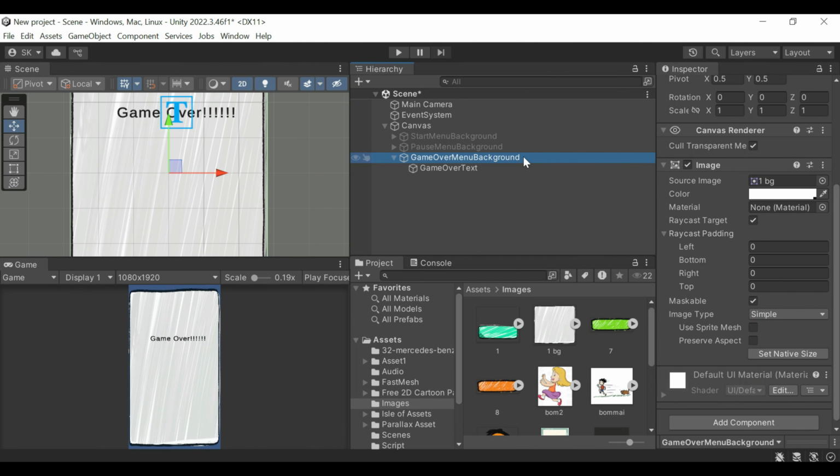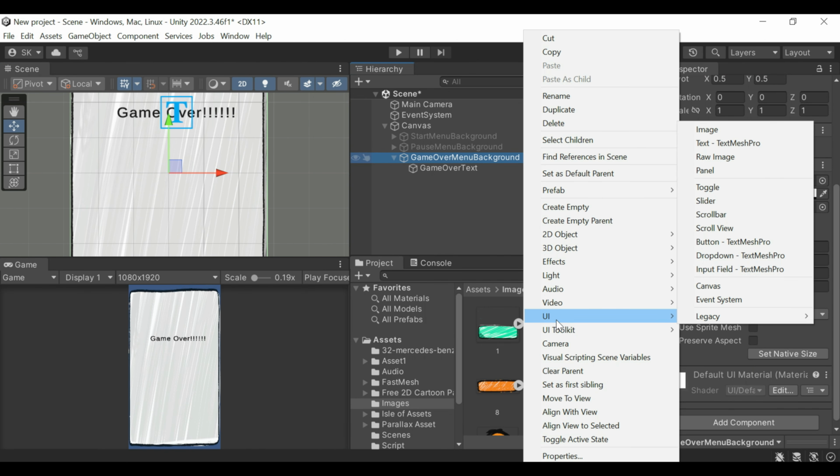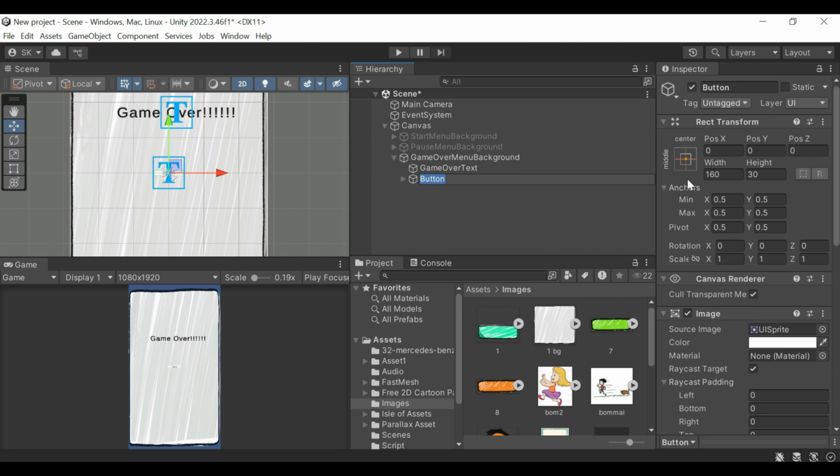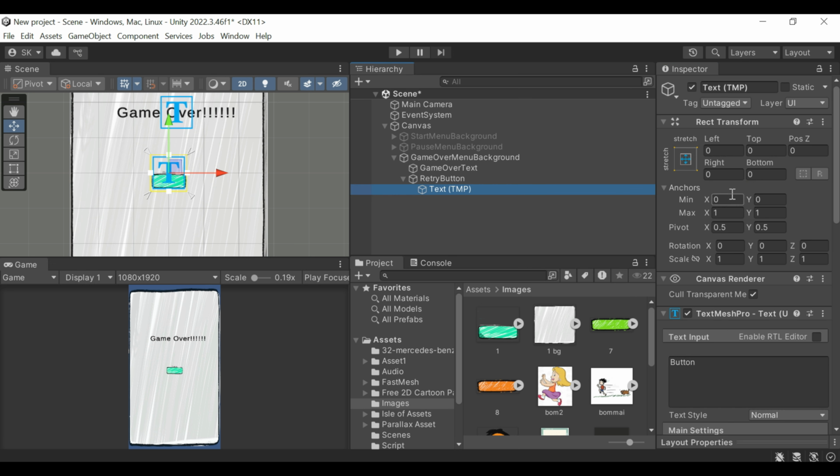Next, add buttons for Retry, Main Menu, and Exit to the Game Over menu. Right-click on the Game Over menu in the hierarchy, go to UI, then select Button, and create a button for each function. Rename them as Retry Button, Main Menu Button, and Exit Button in the inspector for better organization and easy reference in scripts. Expand each button in the hierarchy, select the text child element, and update their text to match their function, ensuring clarity for the player.